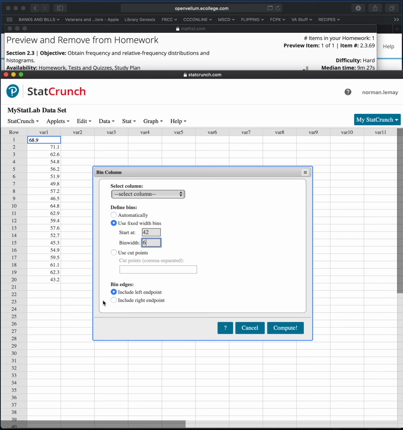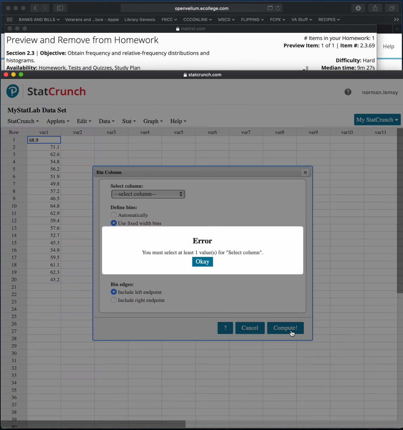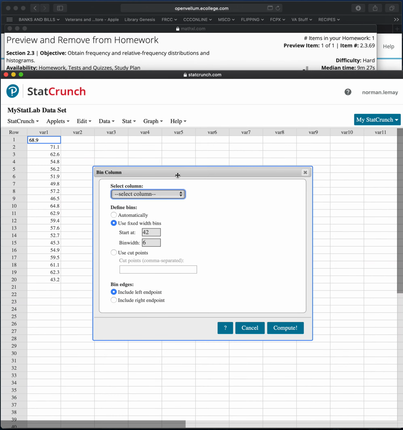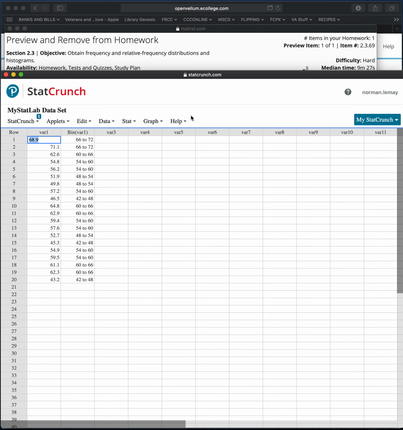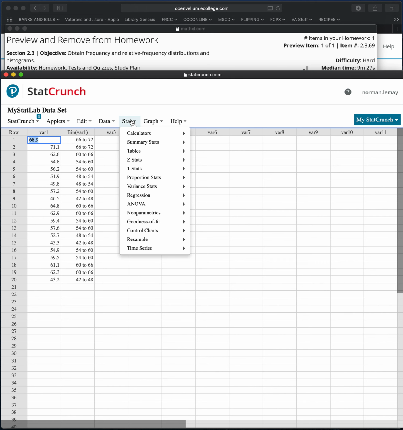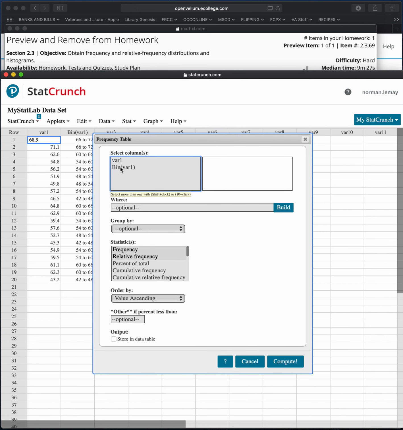Again, we're going to use include left endpoint, so make sure that's checked. Here we'll do the typical error, and we'll have to choose var1. Make sure you get your variable chosen. All right, so here are our bins. The next thing, we'll come over and make our table. So frequency table, we'll choose the bins, and then we'll choose frequency.